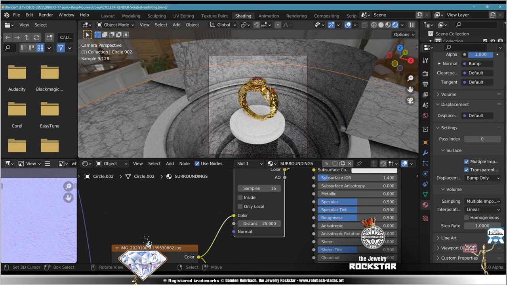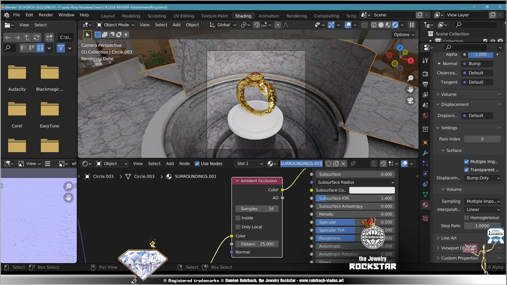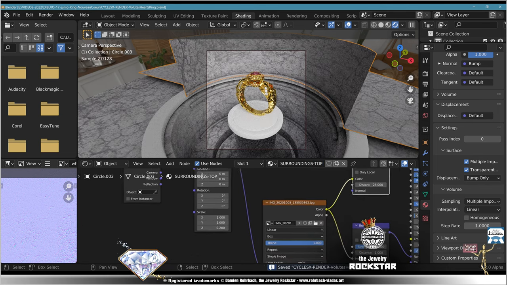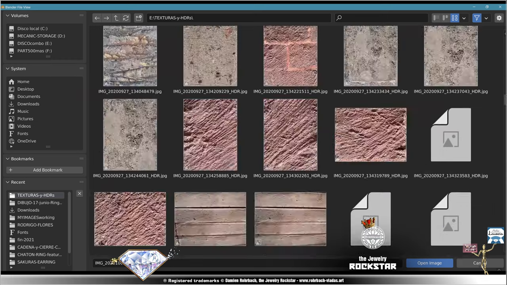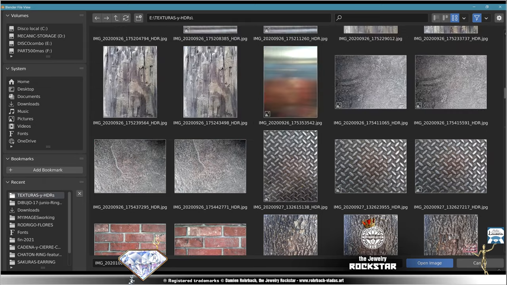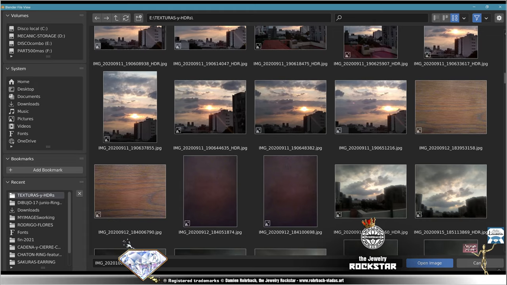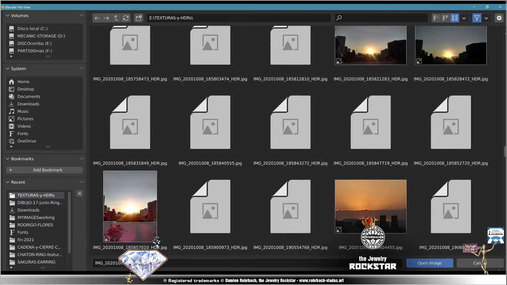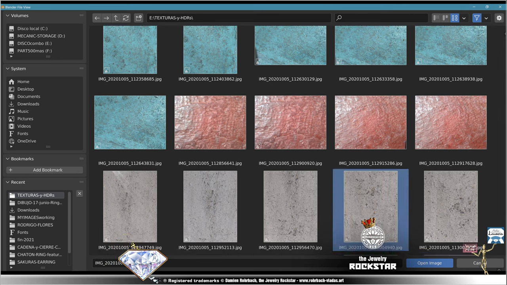Okay, so what I'm seeing is that for the top part, I want another material. So surroundings, top. I'm going to load a different image, I think with fewer cracks, maybe something rusty or some rocks. This should be pretty good. Let's have a look at this.